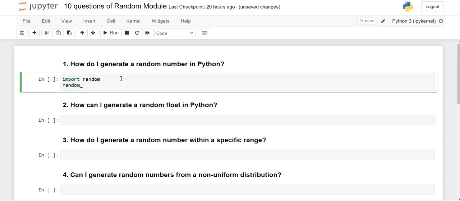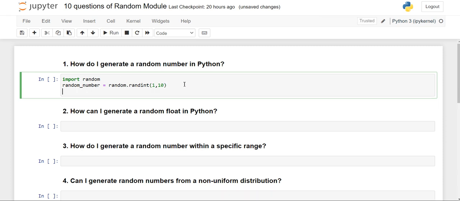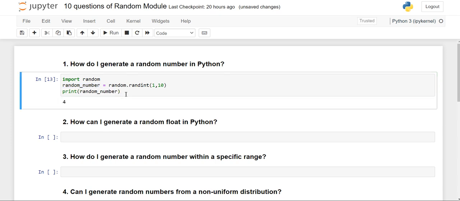Then we are going to create a variable, suppose random number, and then you can call your module random, and there is a function present in our random module, that is randint, and in this function you will give the range. So I want it from 1 to 10, meaning random numbers from 1 to 10. I'll just give it like this, and then I'll print the variable in which we have stored our random integer. And you'll see when I've executed the cell, it is printing 4.